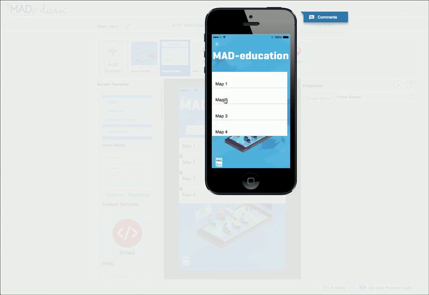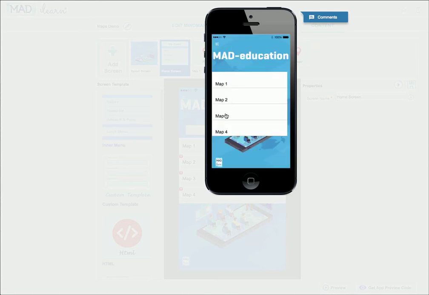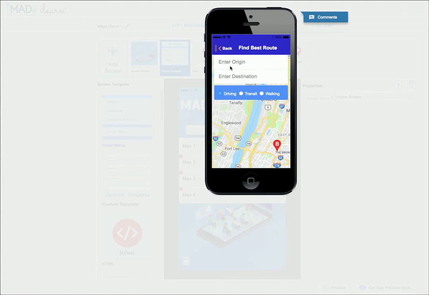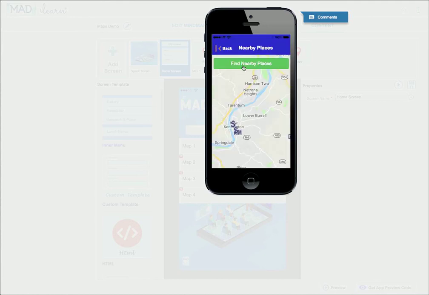Map 2 shows the end user where they are currently and allows them to put a location in to search. Map 3 allows them to enter an origin and destination place to find the best routes, either driving or by transit or even walking. And finally, Map 4 shows nearby places for the end user.